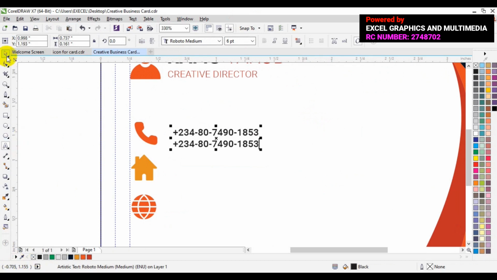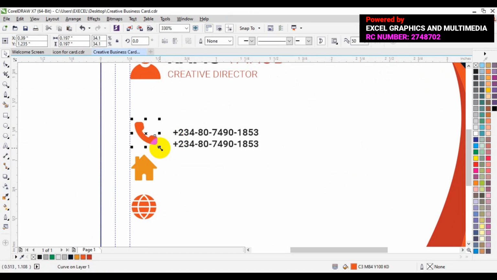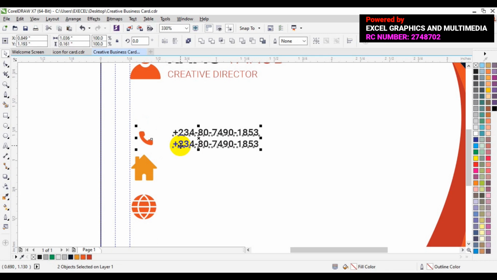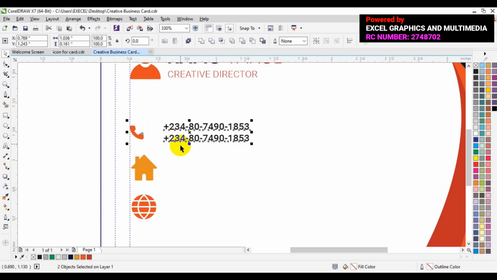All right. So now I need it to be aligned with the call icon here. You have to reduce the call icon, it's too big. So I'll press Shift key and select the text. I will press E on my keyboard, just letter E. Then I will snap it to the ruler.